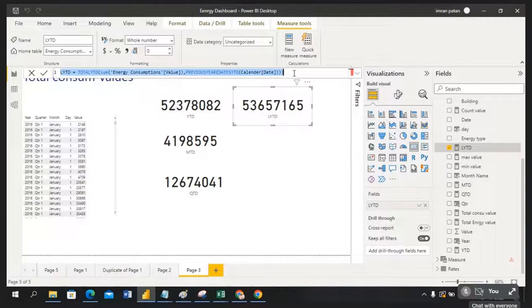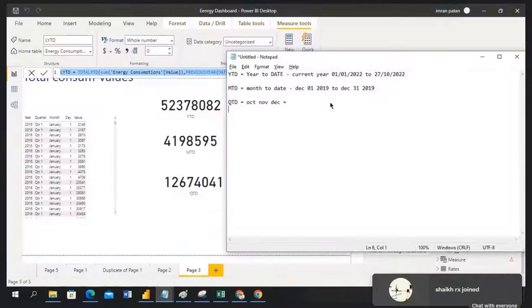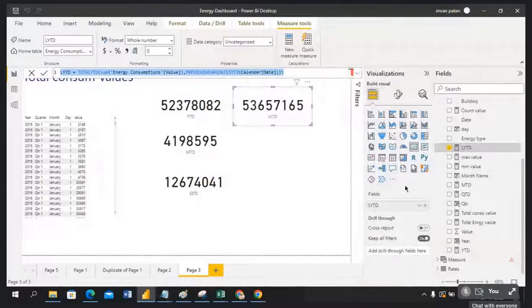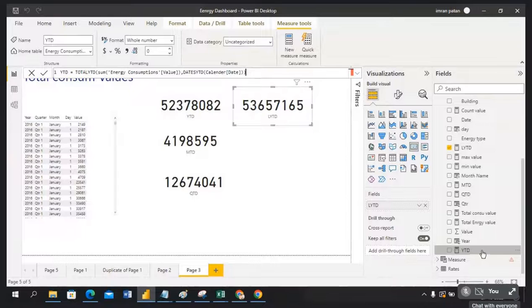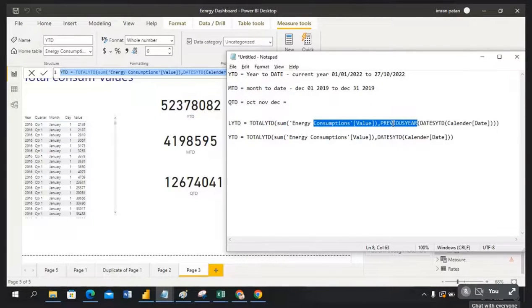So you can see I'll take this expression for YTD. The formula is this. Just see here for total YTD, sum of energy consumption value. It means sum of value of DATESYTD for the current year. For last year, I'm adding previous year extra. The rest of things is the same. It's only because I'm looking at last year sales.